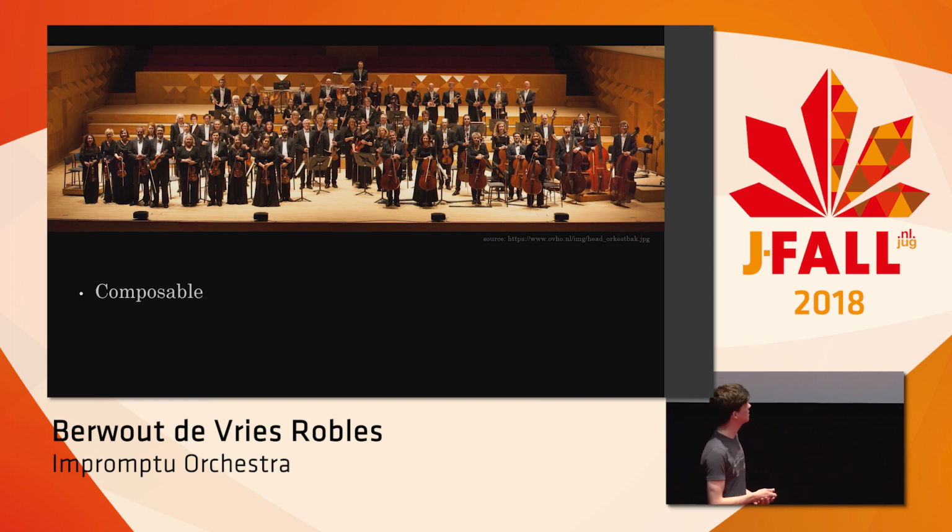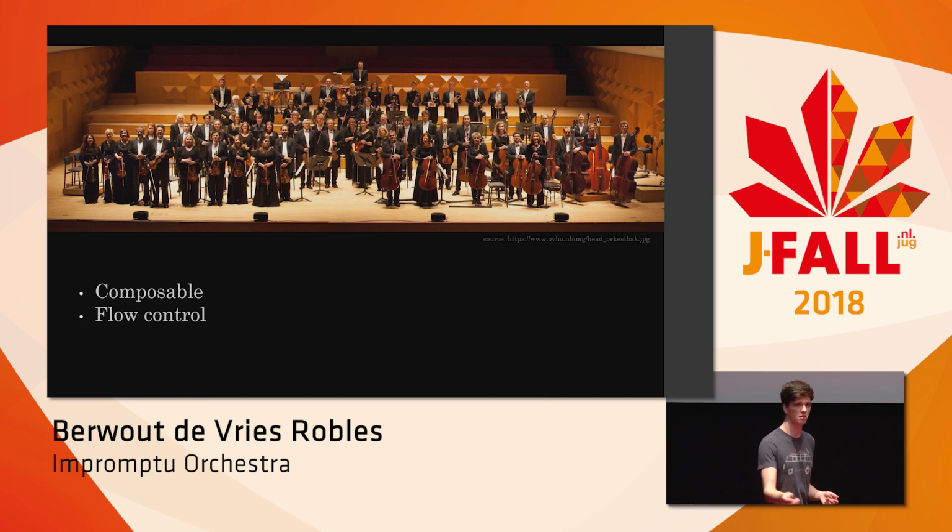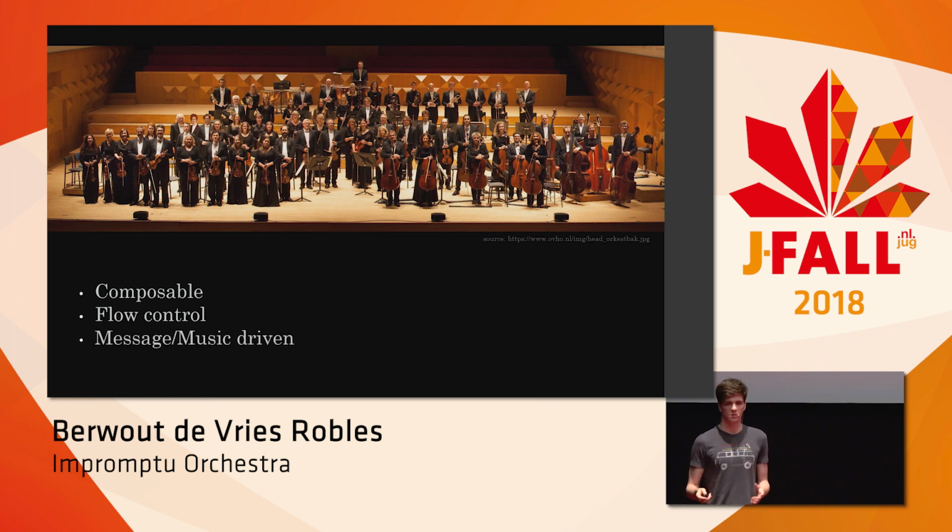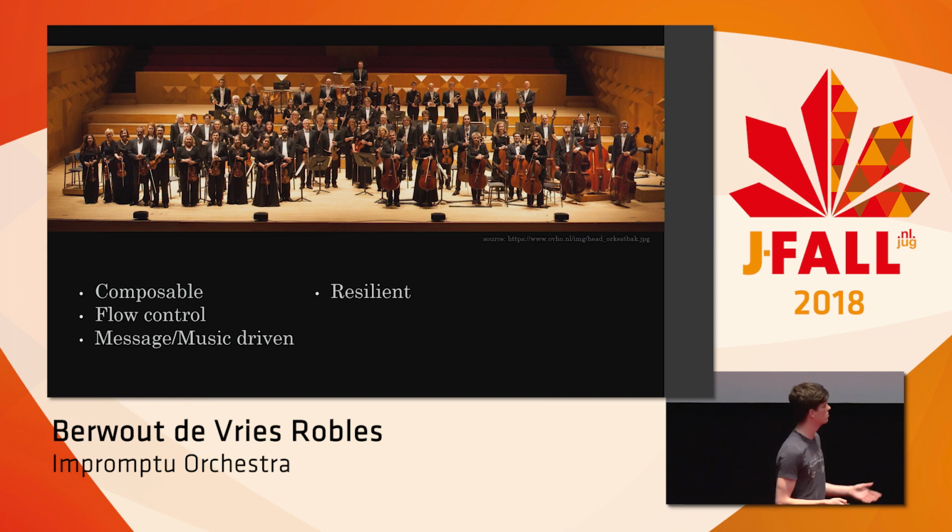So it's composable, like music. Music is very composable, so it fits it immediately. You have a form of flow control. The director will be waving his stick, and the band members will be reading their sheet music. It's message-driven, in this case music-driven, close enough. It's resilient. If one of your orchestra members dies, I hope he doesn't, but if he does, the music still sounds all right. And if some more of them stop playing, it still sounds all right. If half of them are gone, it's going to be a little bit of a problem.